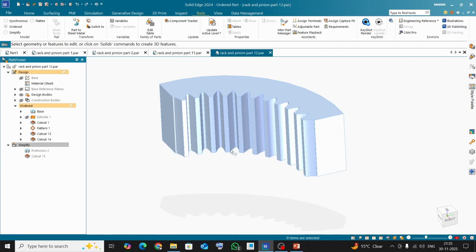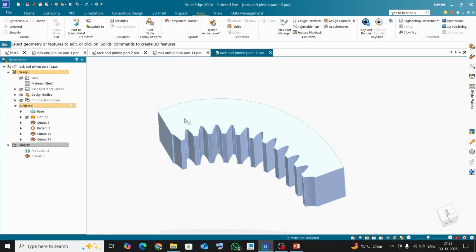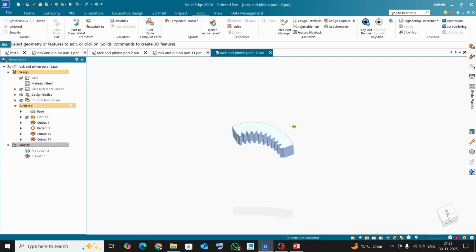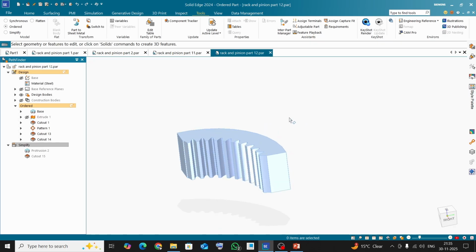With the same process, we can generate a rack with external teeth as well. The same process we have to follow. So this is the tutorial for rack and pinion generation or design in Solid Edge.